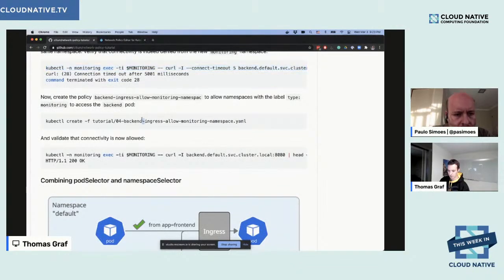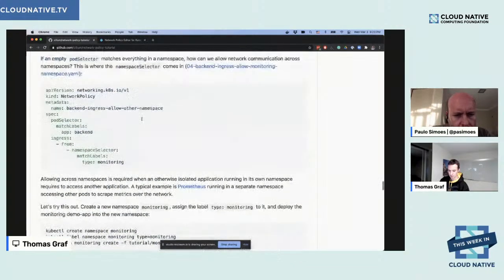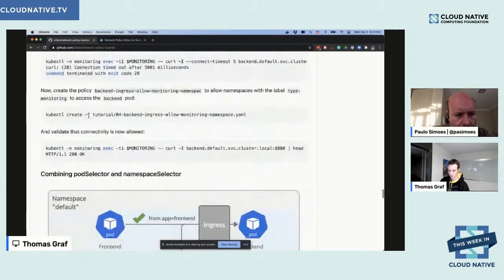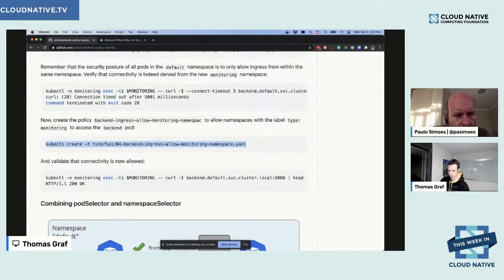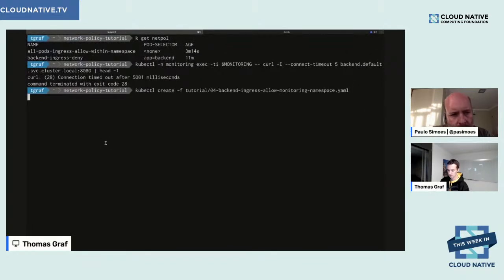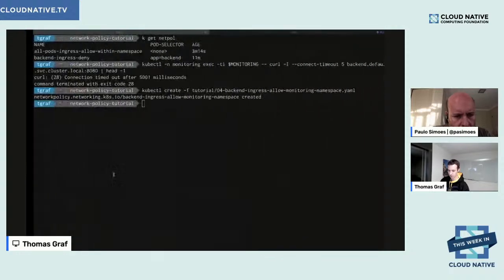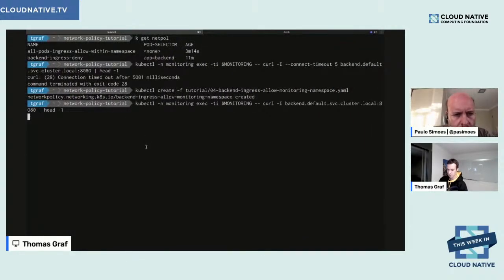Let's define a policy to allow this, like the one that we looked at. We're going to load this policy, and then test it again. I'm just running it without the timeout, and that should now work. Yes, HTTP 200, so it's working again. Nice. So we have now enabled an entire set of namespaces to talk to our backend.